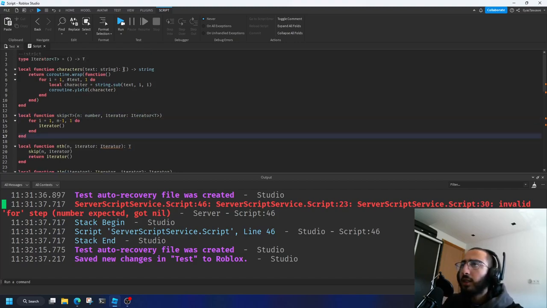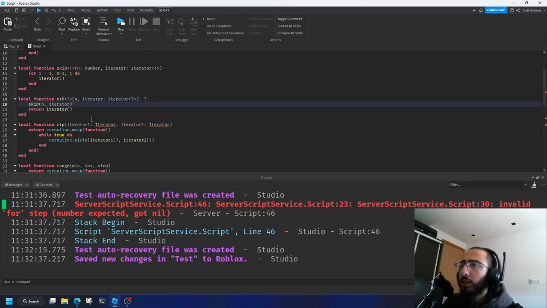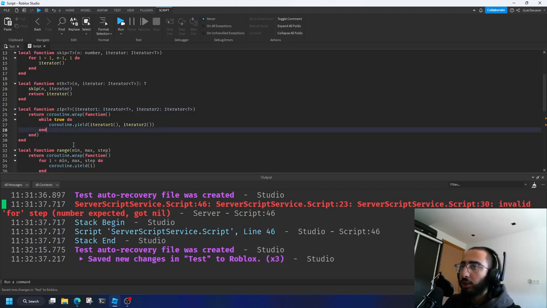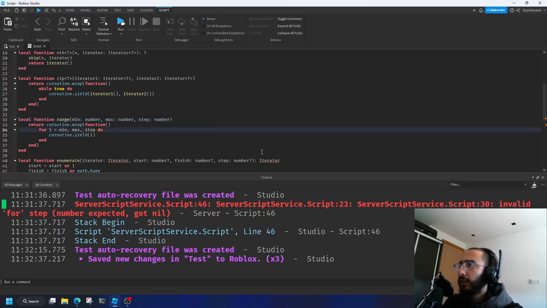Okay. Next up is here, there should be some t value. And of course, it's just going to be a generic. Same thing here. You're just going to copy this guy. And as you can see, we're using generics even here. Luau generics, pretty cool stuff. Minimum, it should be a number. Maximum, a number. And step, also a number. And iterator should have a generic.